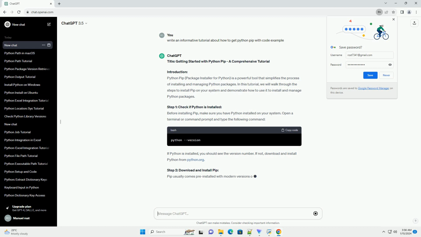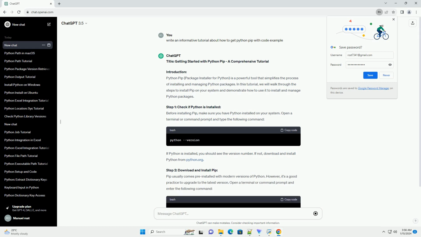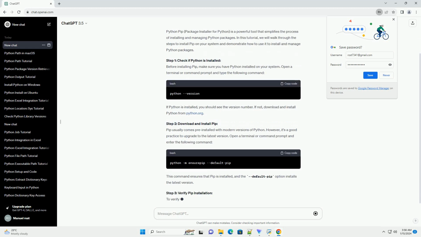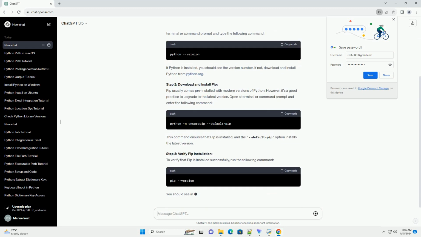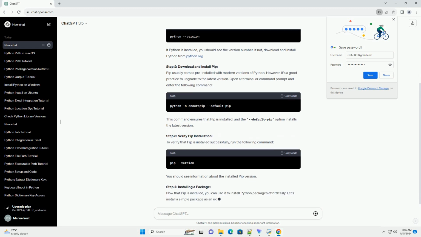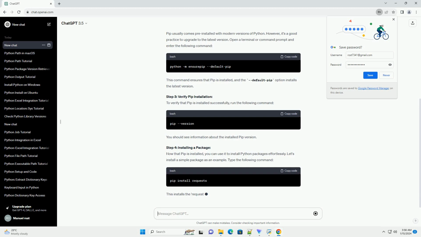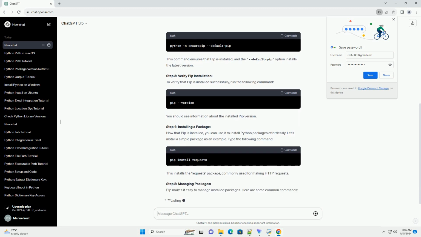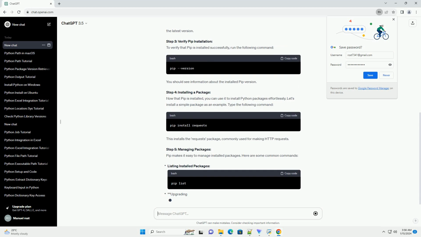Step 1. Check if Python is installed. Before installing pip, make sure you have Python installed on your system. Open a terminal or command prompt and type the following command. If Python is installed, you should see the version number. If not, download and install Python from python.org.